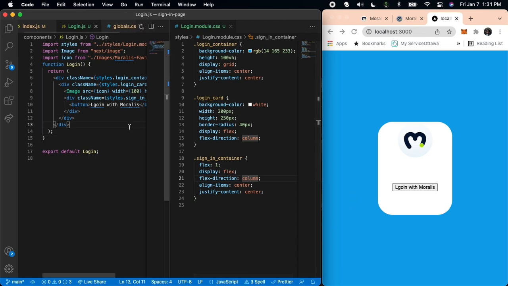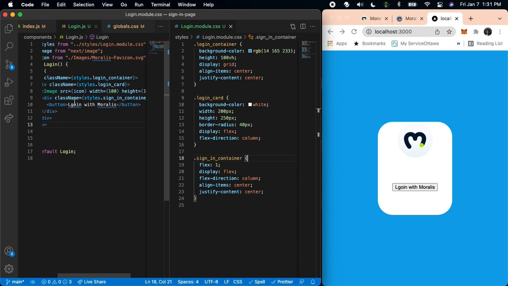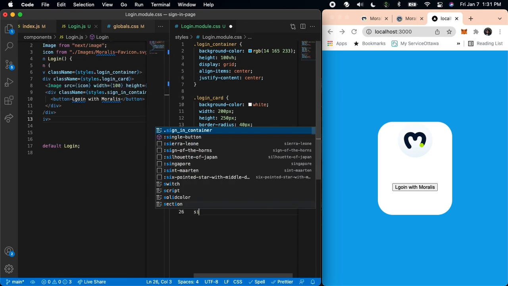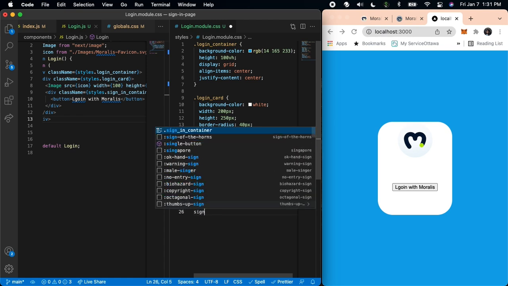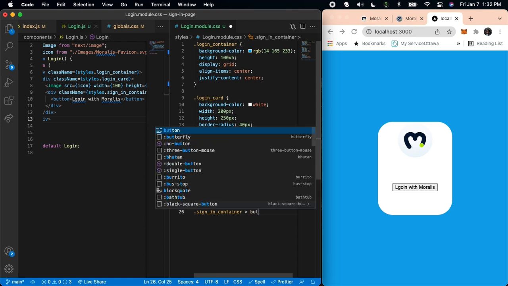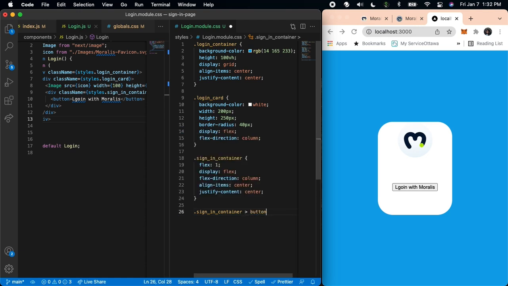Now from here, I want to style the button. I want to style this button. And yes, we can go into here, we can go styles dot sign in button. But let me show you another CSS trick. I can say sign in container. And since we know this is going to be the only button inside of here, I can say, get me the first child that's a button.